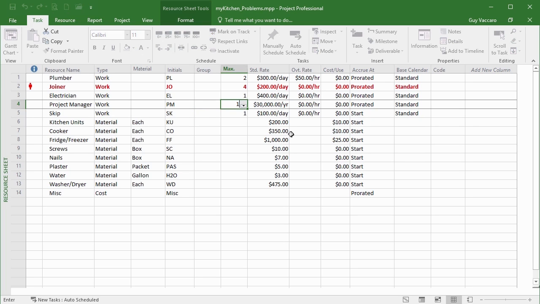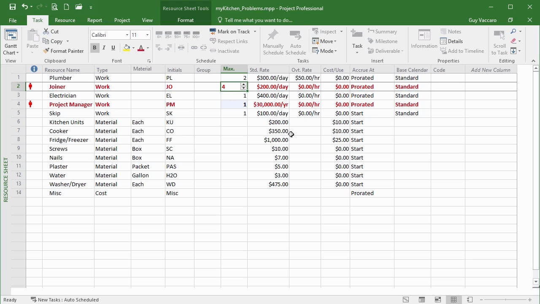In the case of joiners, for example, I've tried to over allocate more than 4. If I change that to 5 or maybe even 6, then that red will disappear and I don't have a problem. But the reason that I've set this max is that that is the maximum number of that particular resource that is available to me.